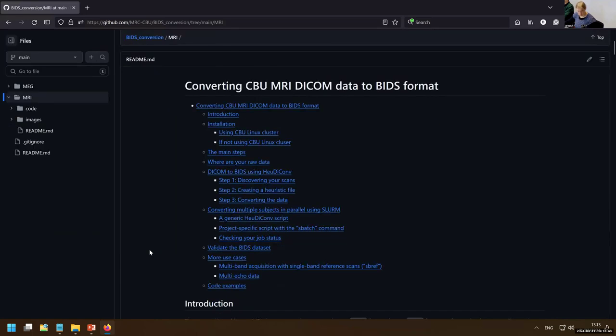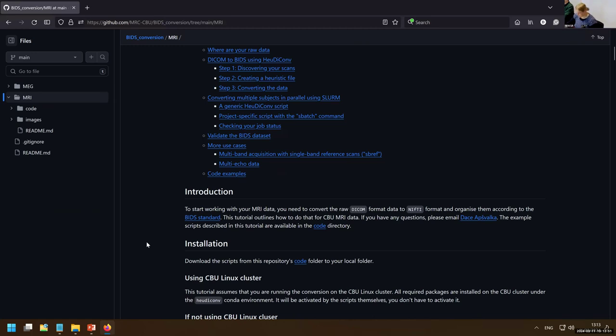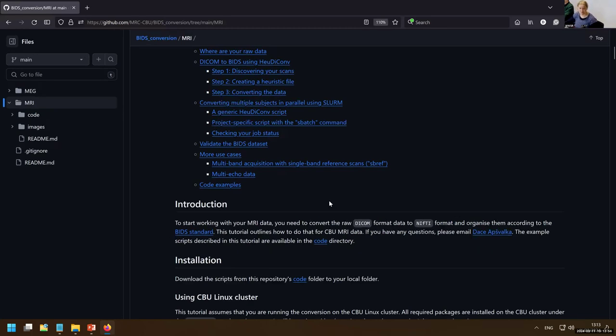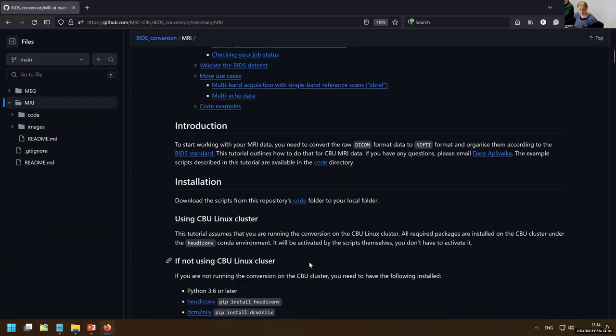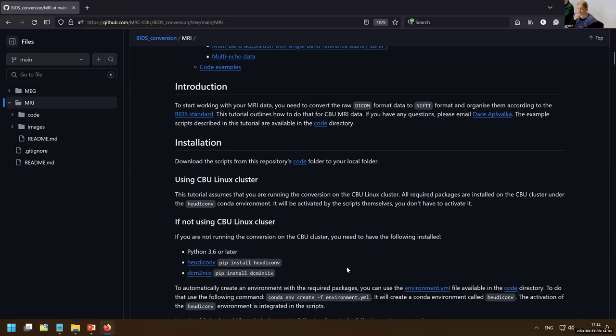I have been quite detailed here, so I will not read it all through today, but I will just imagine that I am somebody like you who has collected the data and wants to convert it, and what do I do? Regarding installation, our tutorials are meant for CBU users. So we are assuming that you are doing the conversion on the CBU cluster. If you do the conversion on the CBU cluster, for MRI at least, you don't need to install anything really. Everything is already ready there.